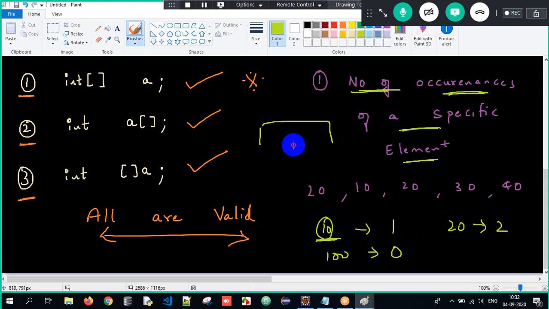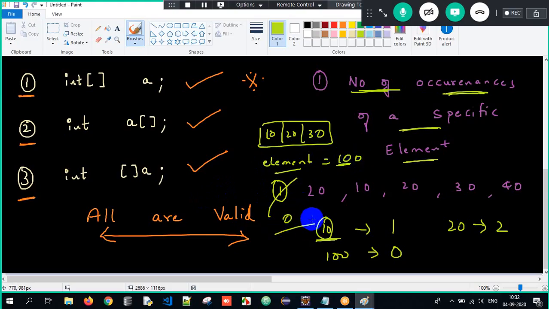So you'll have an array storing 10, 20, 30. Now we'll take the element to be searched. The element is 10. I want to check how many times the element 10 has occurred. Only once. I'm done with the program. Next you will check 100. 100 has occurred only 0 times. You will get the output as 0.